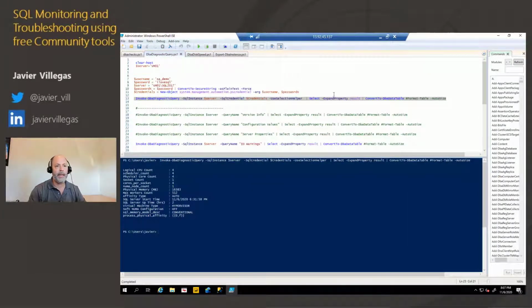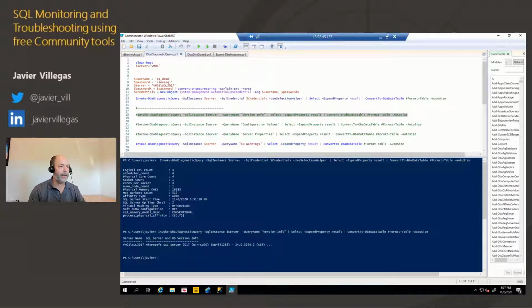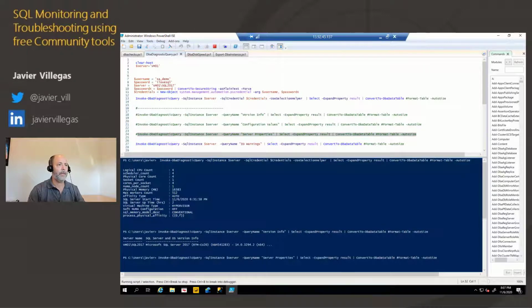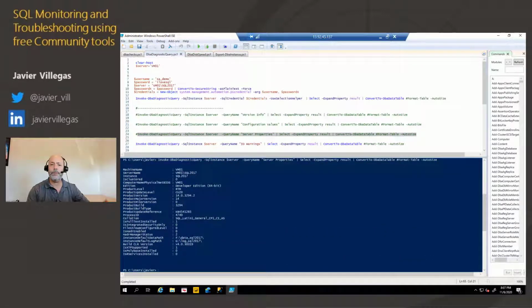If eventually I don't want to use the selection helper, and I know what the query name is, for example version info, I will run it, and I'm going to get here that it is SQL Server 2017, for example. If I want to check server properties, I will do the same from here, so I get all the server properties. Here in the demo it is only for one server, but I can go through multiple servers and collect this really easily and quickly.